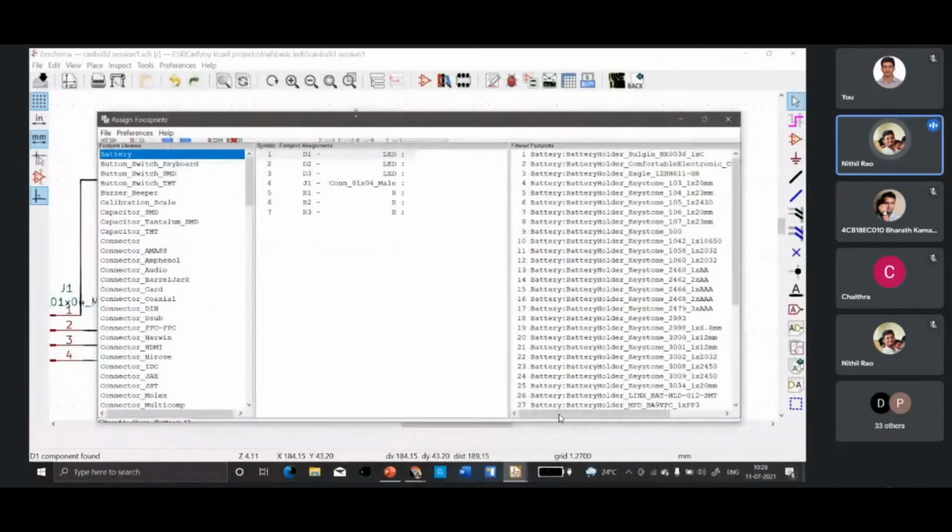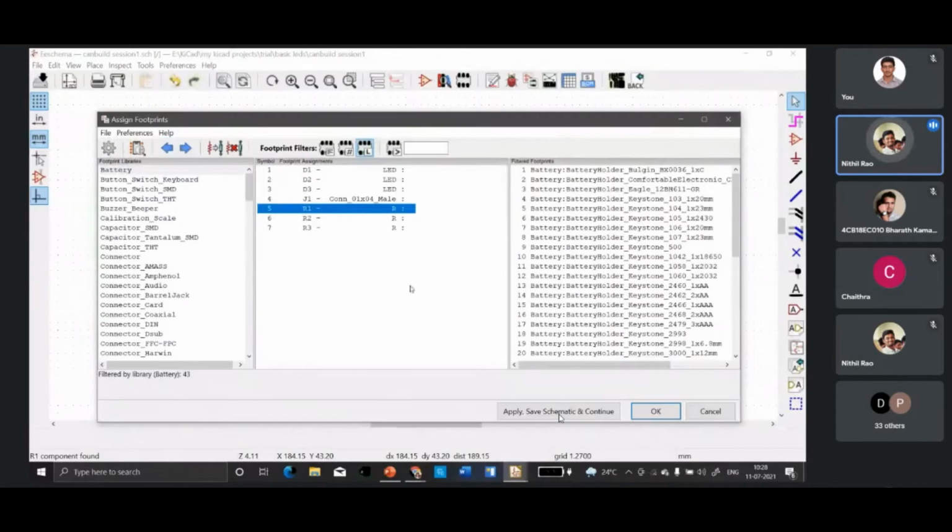As soon as I click on assign footprints, the procedure is just that I am linking the 2D diagrams with the 3D diagrams. When I click on assign footprints, I get all the components which are there in the 2D version. So I have three LEDs, one connector, and three resistors. So just click on the first part. I'll tell you what the screen is all about.